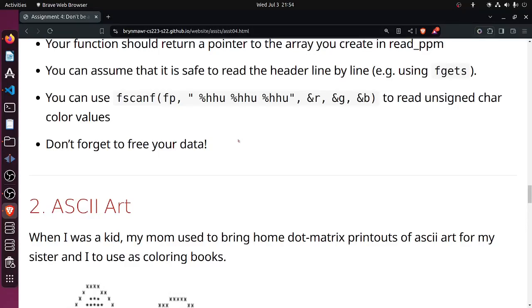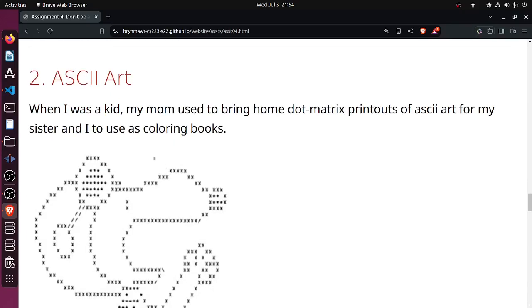Okay, so we just finished the first part of assignment number four. We're moving on to the second part.